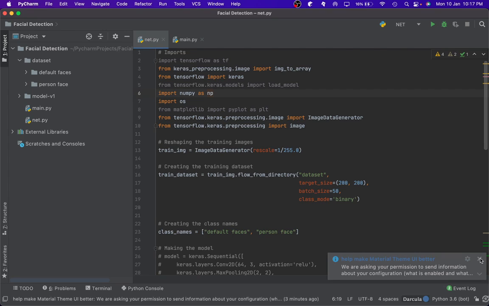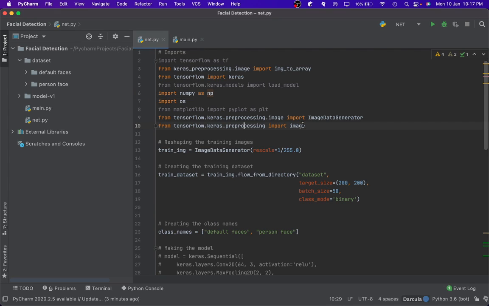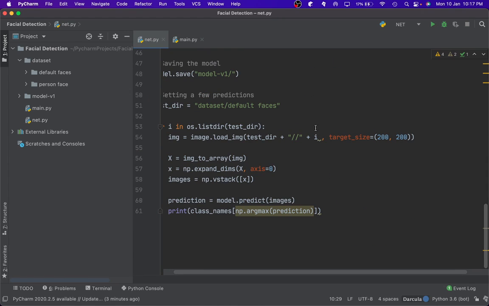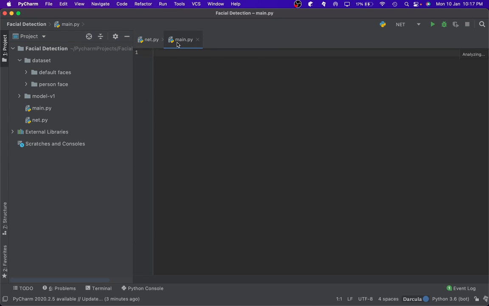In this video we are going to be continuing on our facial detection app. In the last video we actually created the neural network for our project. As you can see over here we have this neural network, and we had also saved it over here. In this video we will be implementing live detection, which is pretty simple actually. We will be using OpenCV in combination with TensorFlow and a few things like that.